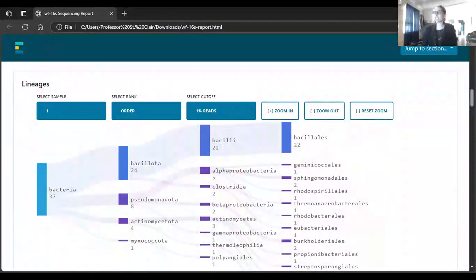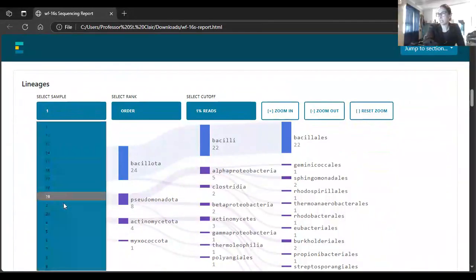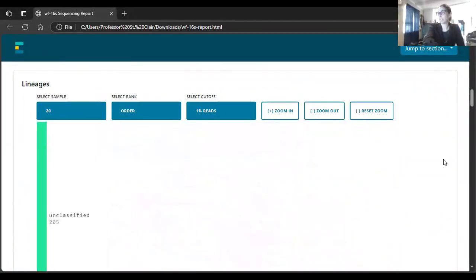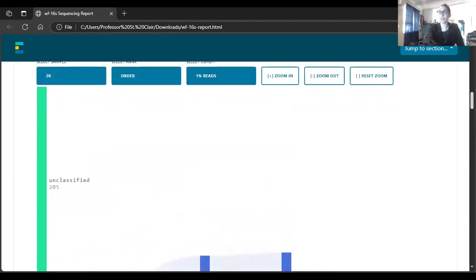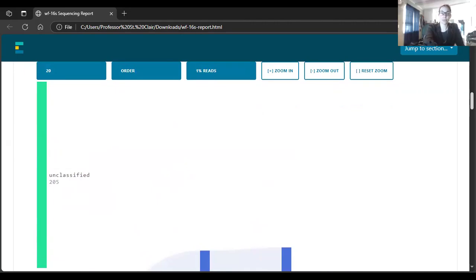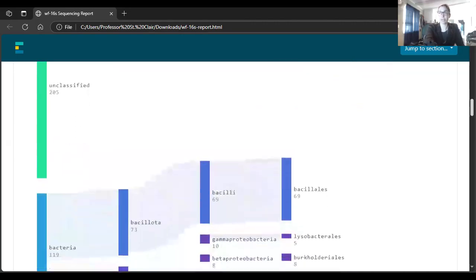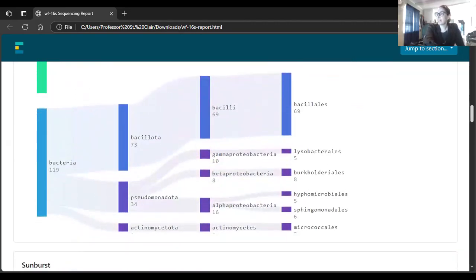Okay, so this is our tree, and this tree shows how the different taxa, or different types of bacteria in the samples, are related to one another. Here we have sample 1 selected. I'm going to go ahead and switch it up to sample 20. We do see that there's a high number of unclassified reads, so those weren't identified to a particular bacteria. And then we have everything else.